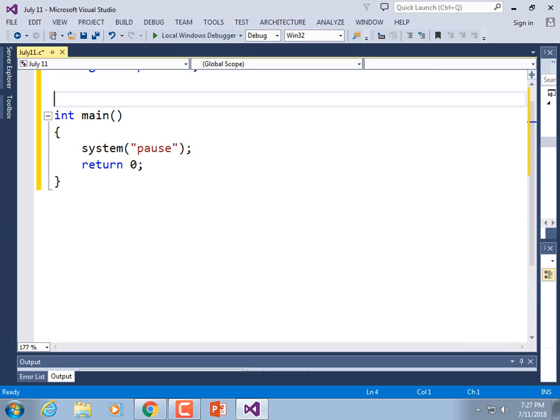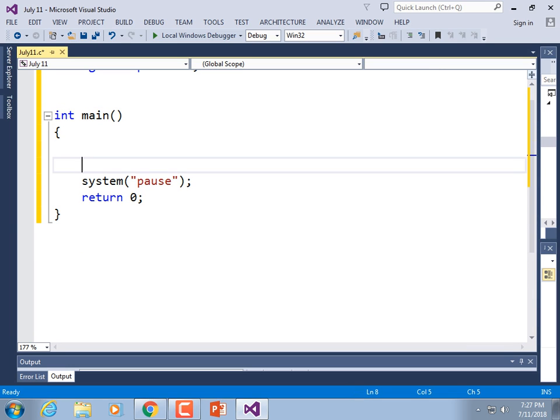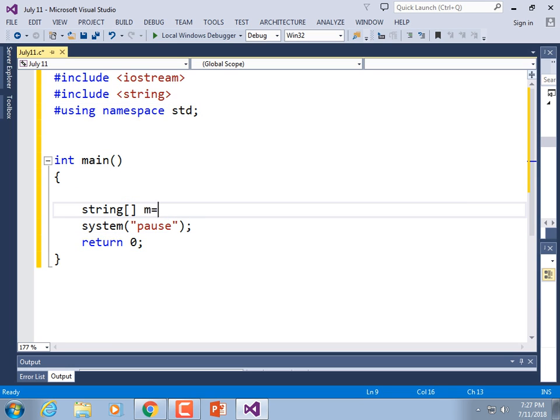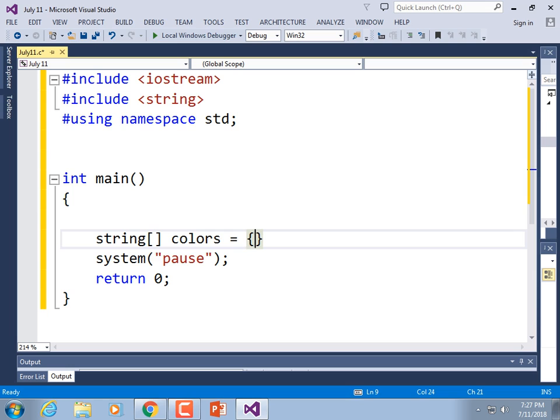If we had an array, it doesn't really matter what kind of array it is. An array of strings. Well, I better pound sign include string if I'm going to do that. Is equal to, so I'm going to make this one called colors. It's going to be equal to, sorry, curly braces.